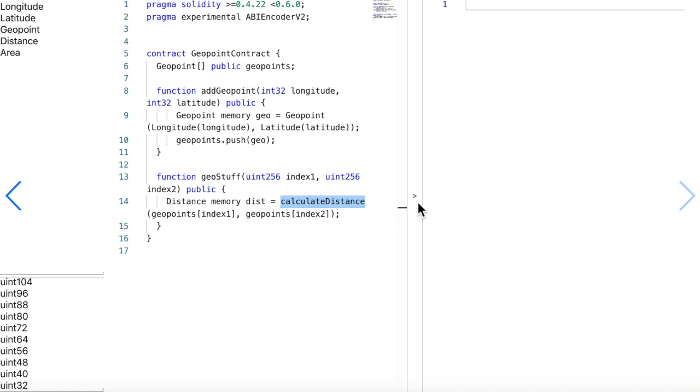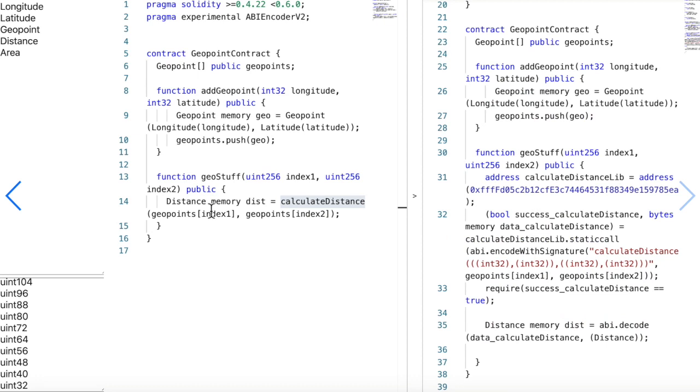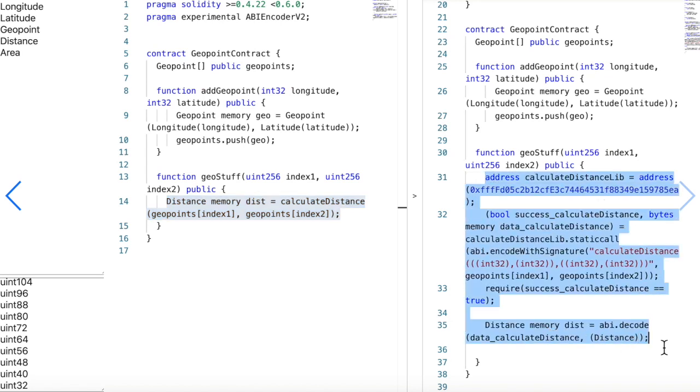But now we will transpile the code by clicking on this button. And we see that the geopoint, longitude, latitude, and distance definitions have been added. And this line of code that used the calculate distance function has been transformed to this code. If compiled, this code will not throw an error.